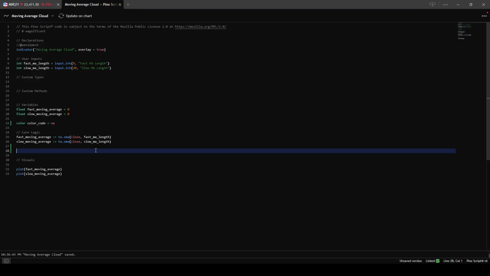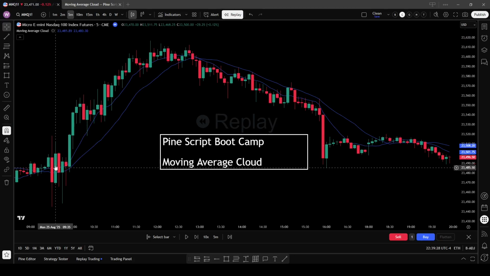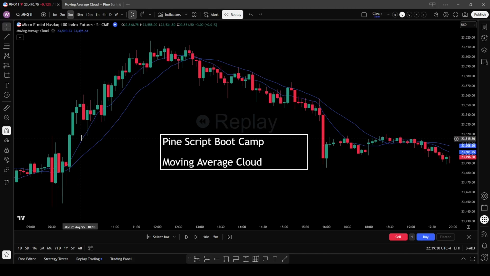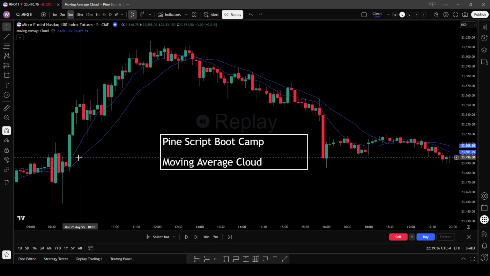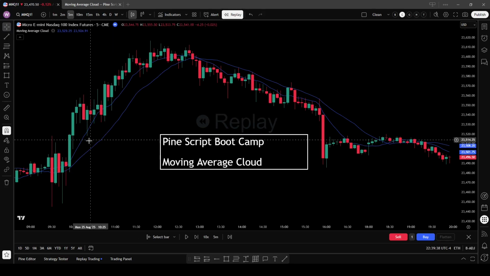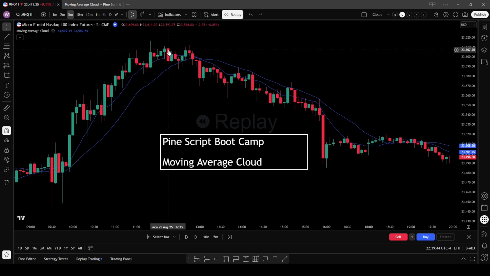So that's basically, in other languages, you might know that as an if-then statement. So we're going to say if a certain condition is met, then we want to do something else. So if something's true, then do this other thing. That's what we're writing out here. So what we want to see is in the chart, if the fast moving average is above the slow moving average, right, that means that we're headed up. So we want to set the color to be green, right, to indicate to us that we want to buy.